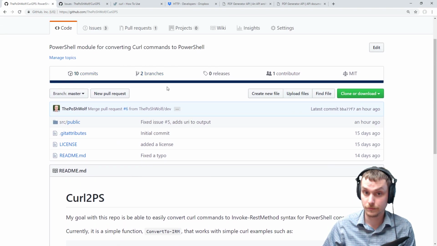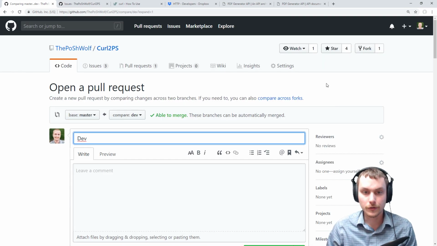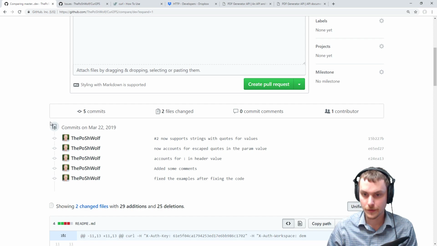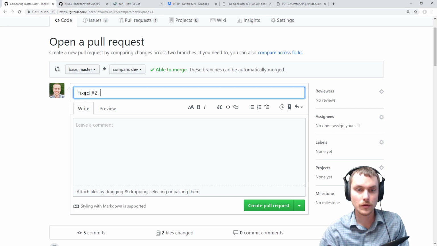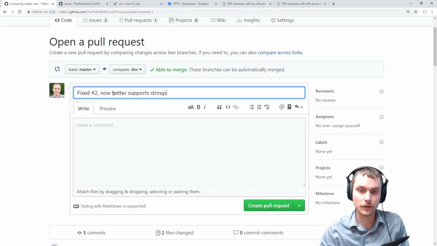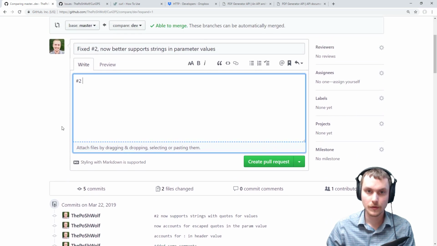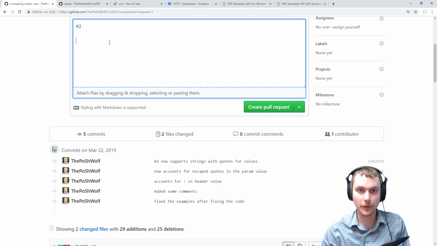Okay, so do I need to do a refresh or was I committing straight to master? Oh, there it is. Okay. All right, compare and do a PR. Okay, so we were fixing number 2. Fixed issue number 2. Now supports, I've totally forgotten. Oh. Now better supports strings in parameter values. I'll reference it down here. All right. Oh, I'm gonna be a little more verbose here. Fix regex to account for quotes and parameter values.